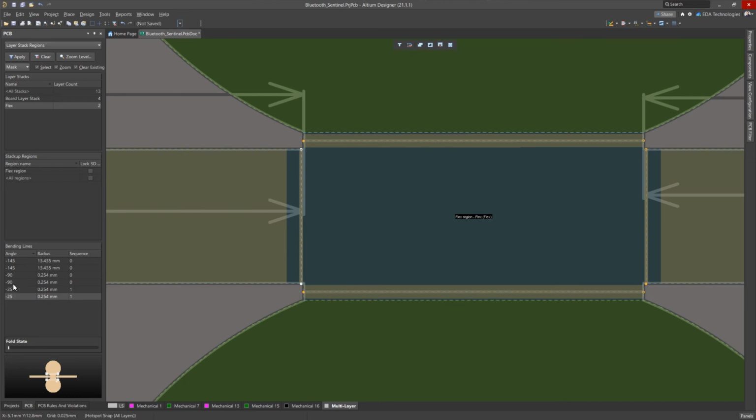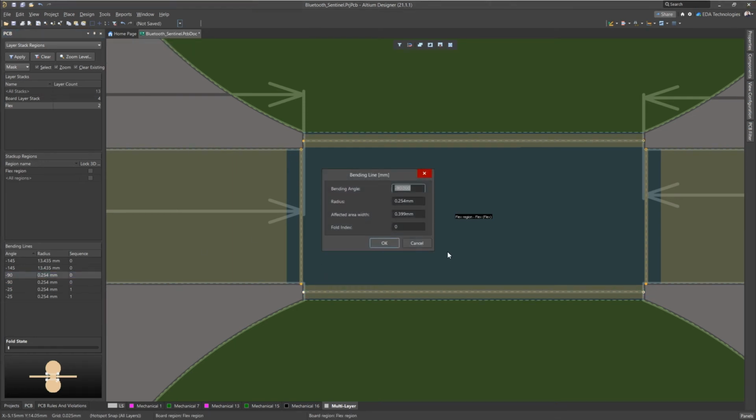Then fold number 3 is going to be our second 90 degree. So that's going to be this one. That'll be fold number 3.